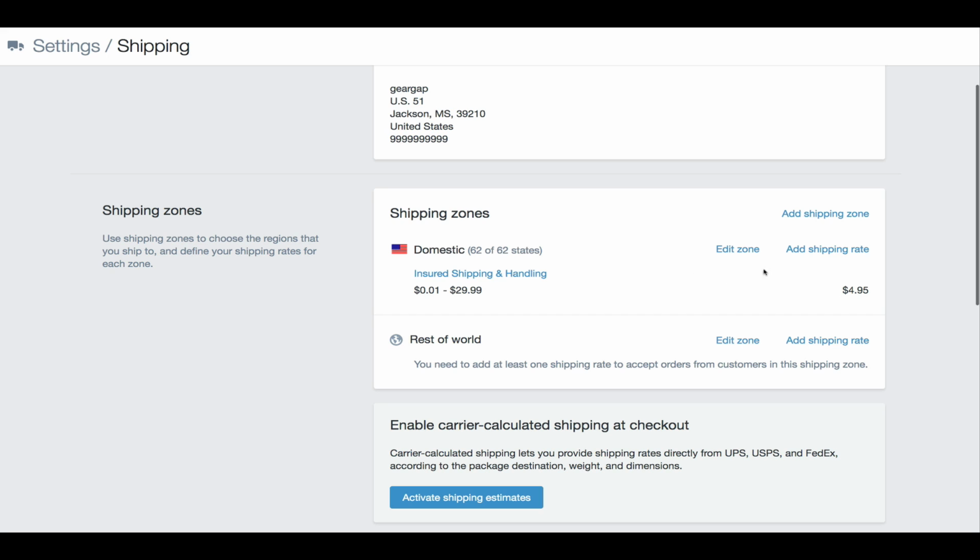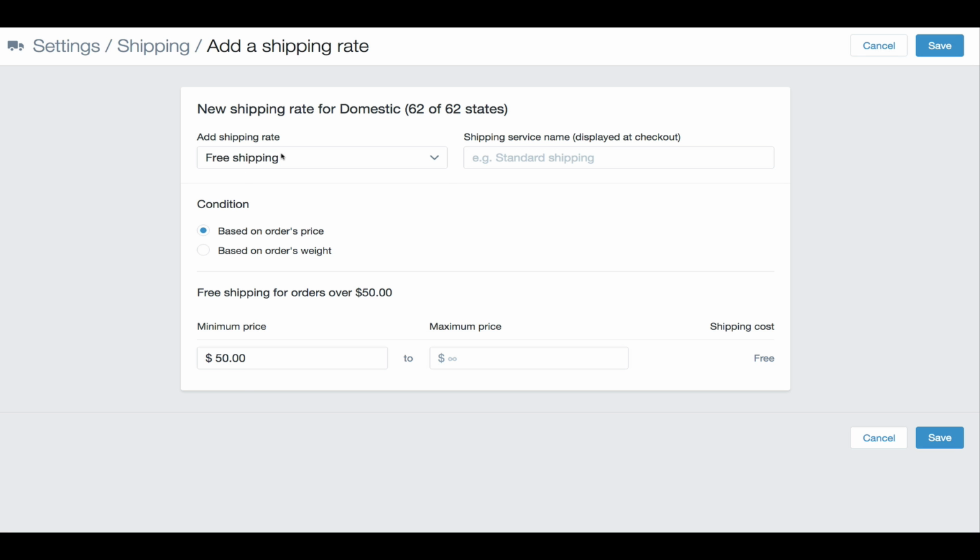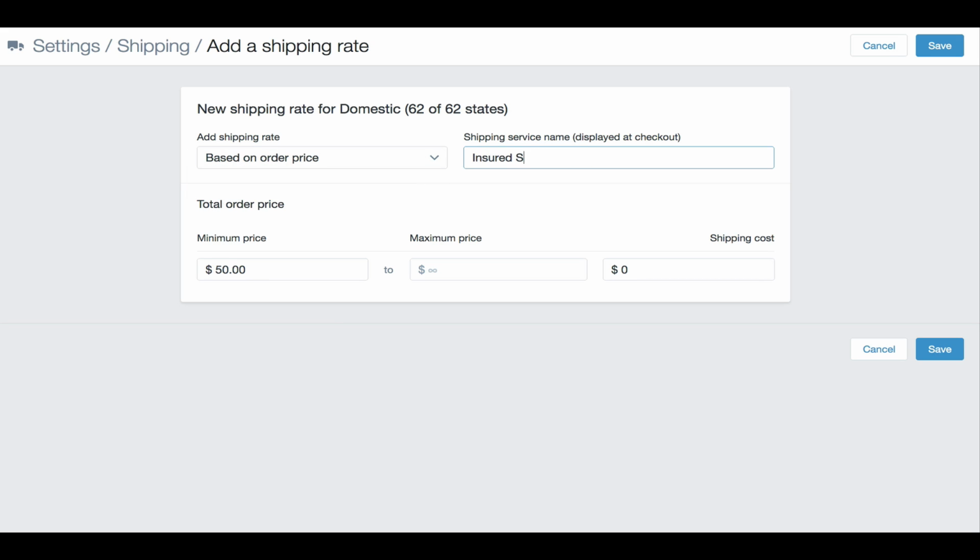Boom. All right, now we want to add another shipping rate. Same thing, we're going to do it based off of price. We're going to call it insured shipping and handling. And this one, we're going to say anywhere from $30 to $100 is going to get a shipping cost of $9.95. Actually, we'll do it to $99, and you'll see why here in just a second. So anywhere from $30 to $99.99.